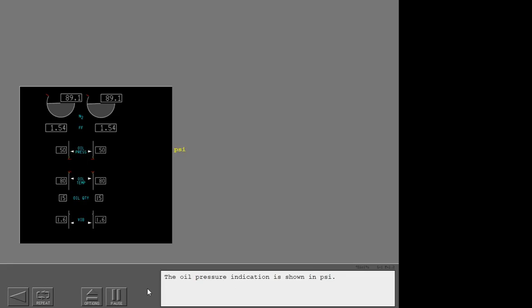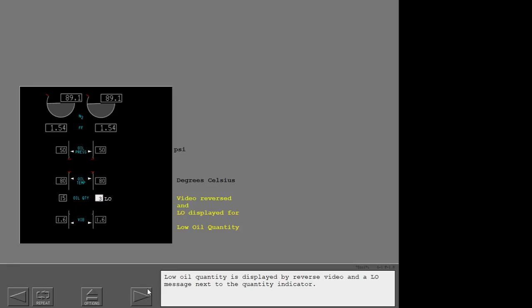The oil pressure indication is shown in PSI. Oil temperature is measured in degrees Celsius. The oil quantity digital readout shows oil quantity in quarts. Low oil quantity is displayed by reverse video and a low message next to the quantity indicator.